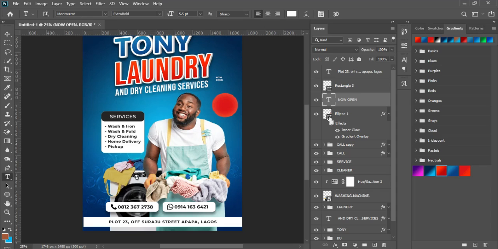Okay, hold Ctrl to make a quick selection of the ellipse. Okay, hold Ctrl and left click on this shape icon. You notice your mouse pointer changes to this, left click. So pick your move tool to align the text into the shape horizontally and vertically to the middle. Ctrl D to deselect, Ctrl T to transform, and scale this up.